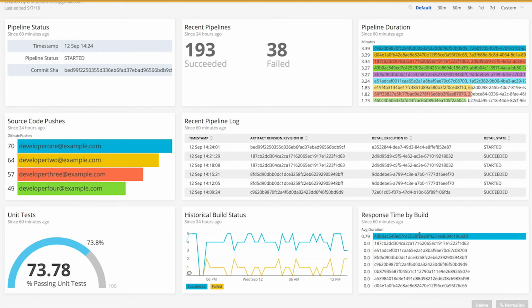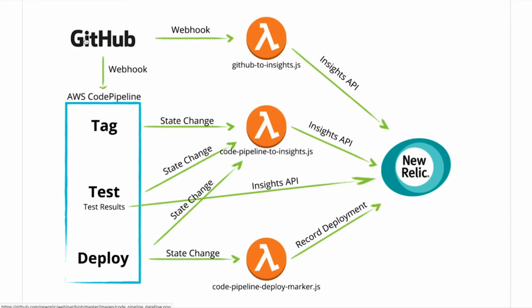And of course, in real time, hopefully you'll get an alert when that happens. But you can use those deploy markers to trace back to the exact change that caused that degradation. So, like I was saying, this is the overall flow.